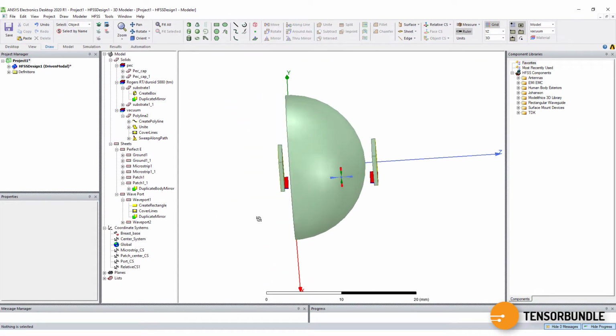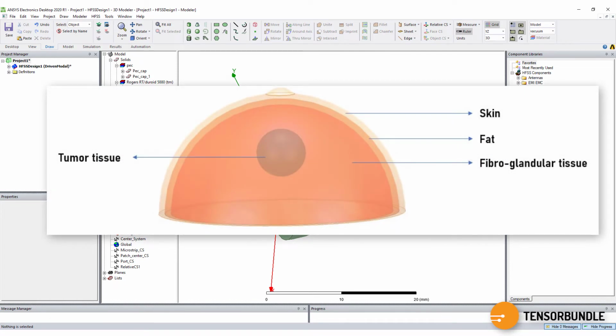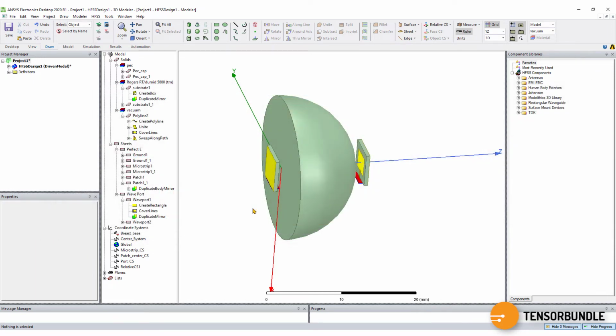So this is the first layer of our breast phantom. If you recall our first part of the presentation, we showed a 3-layer model of our breast phantom. The first layer was the breast skin, the second layer was the fat layer, and the third layer was the fibro-glandular tissue layer. We're doing the same thing here in HFSS. This is the first layer. We have to create the second and the third layer as well.